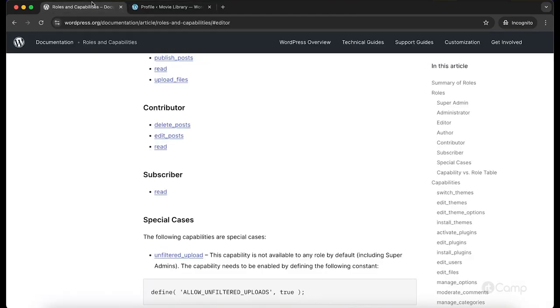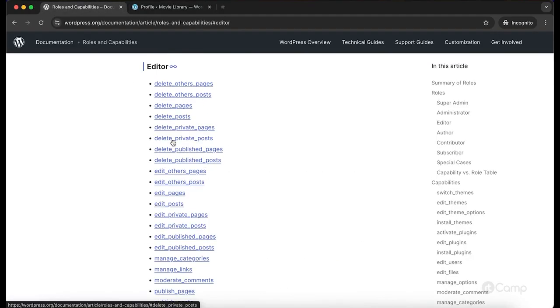So these are the roles that are available. We have seen how these capabilities are managed and saved into the database. In the next video, we will see how these capabilities are used, how we can manage the access, how we can add custom capabilities for custom post types or custom taxonomies, and how we can manage them.